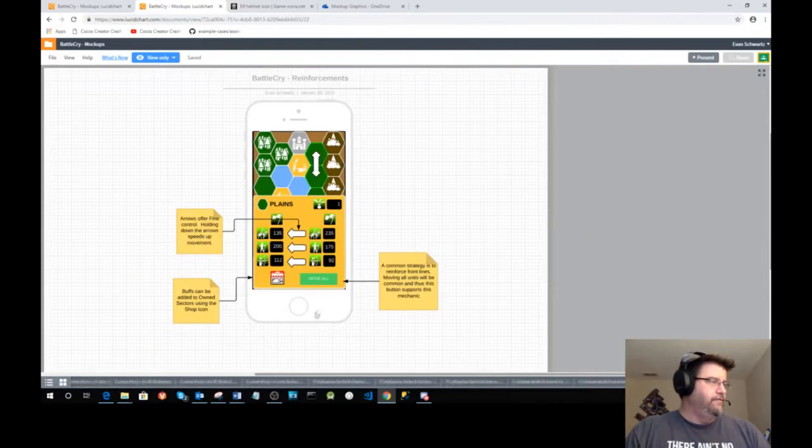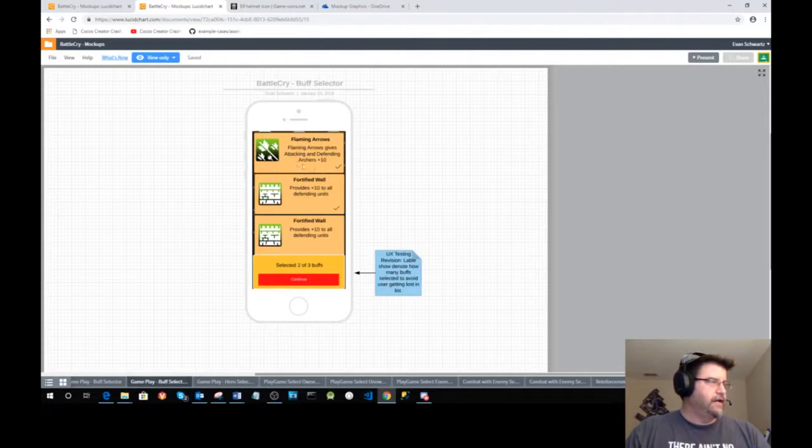So we'll go through the reinforcement process. At this point, it's demonstrating that I'm reinforcing between these two hexes. These arrows will give me granular control to move, and I can hold them down, and the longer I hold them down, the faster they move. I can do a move all, or I can apply buffs to the sector at that particular time.